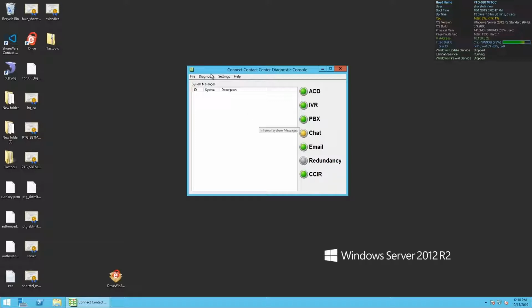And specifically, what we're going to look at today are a couple of items under diagnostics, as well as the IVR view, which is a very handy indicator as well. The diagnostics view is going to let you look at the agents that are logged in, the calls that are active in the system.